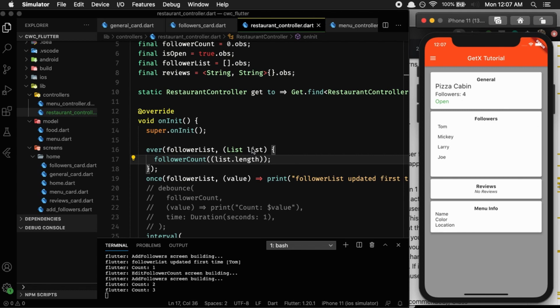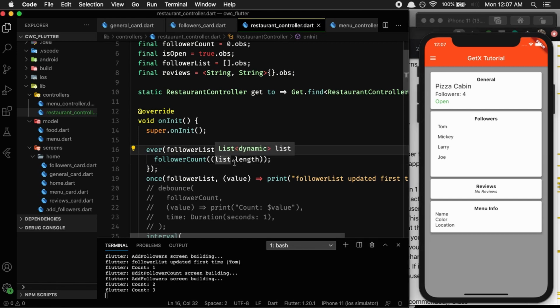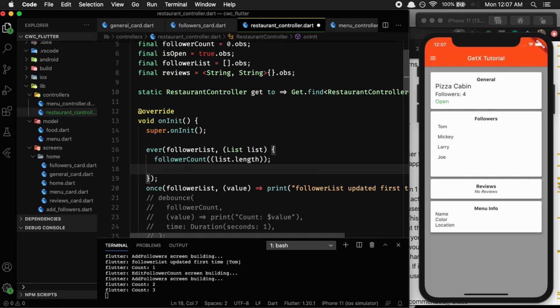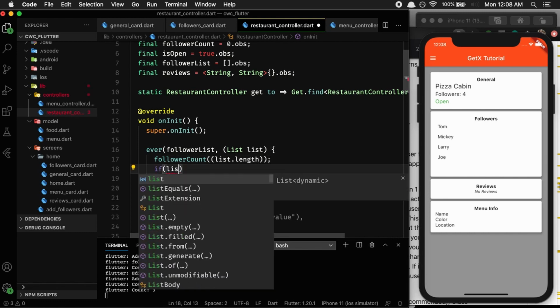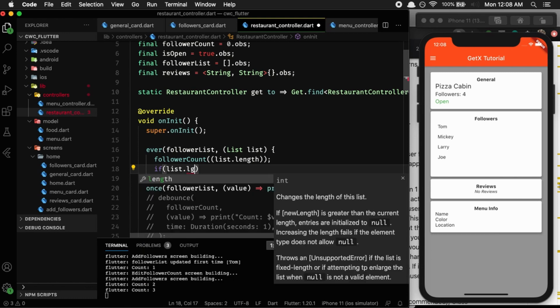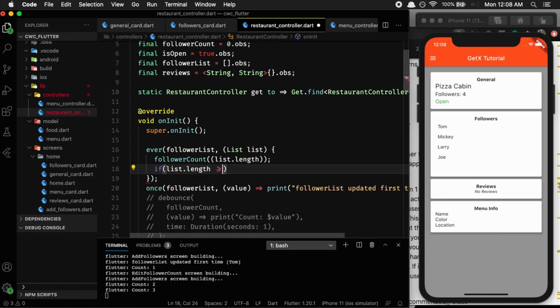Now, normally you wouldn't do it like this because you would be calling an API, but this gives you an idea of how you would update one state based on a different state. Now let's say we don't want this to listen anymore after we reach 5 followers. In this case, it's actually pretty easy. We can add a condition here. We could say if list.length is greater or equal to 5, then we want to call a certain function on this.